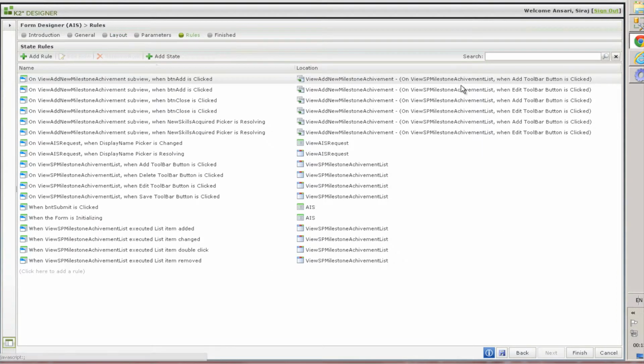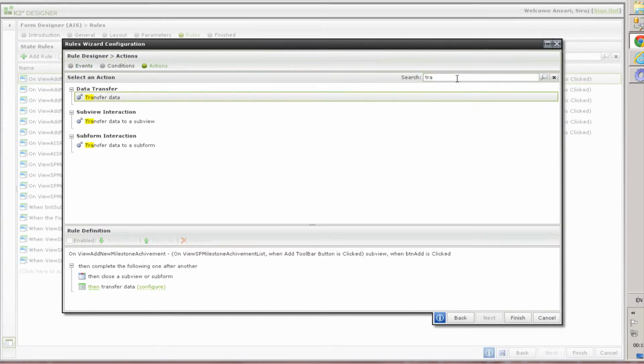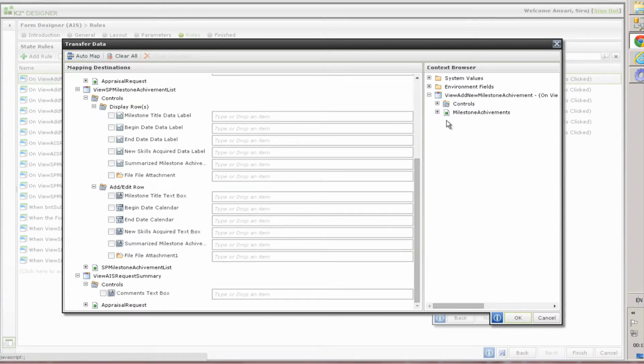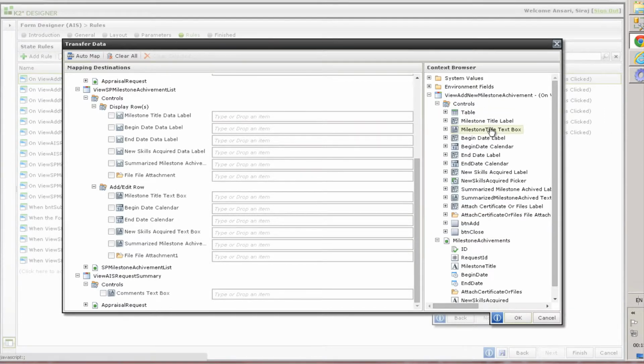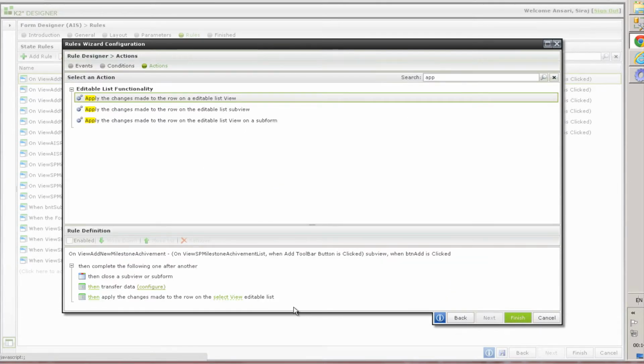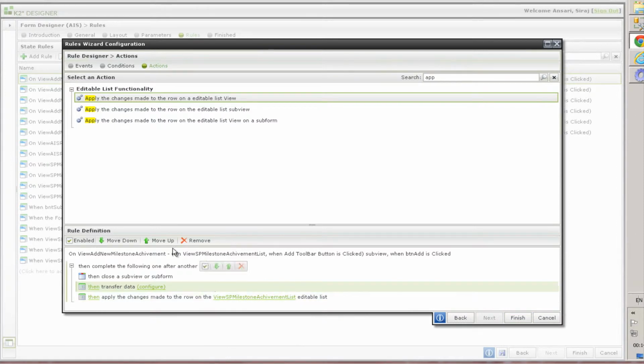Now navigate to the rules tab and provide logic for the add toolbar button, edit toolbar button, and submit toolbar button. So double click on the add toolbar, go to action, click on transfer, click on apply, click on configure. Select milestone achievement title. Begin date. Drag end date. Drag new skill acquired. Drag summarized. And drag the file. Click OK. Select the list. This time we need to select SP milestone achievement list. And click on finish. We just need to move transfer up. And click on finish.